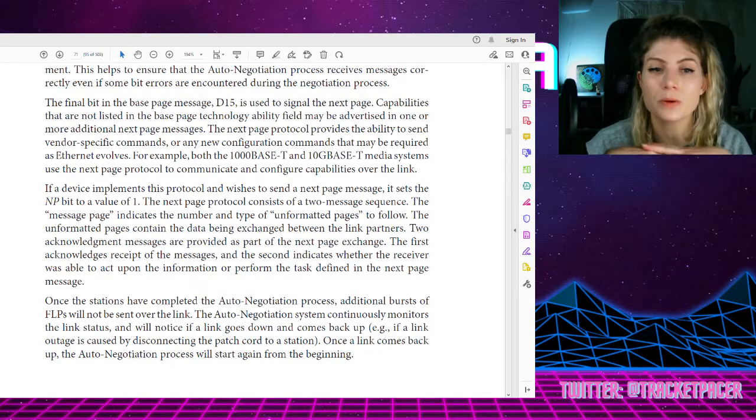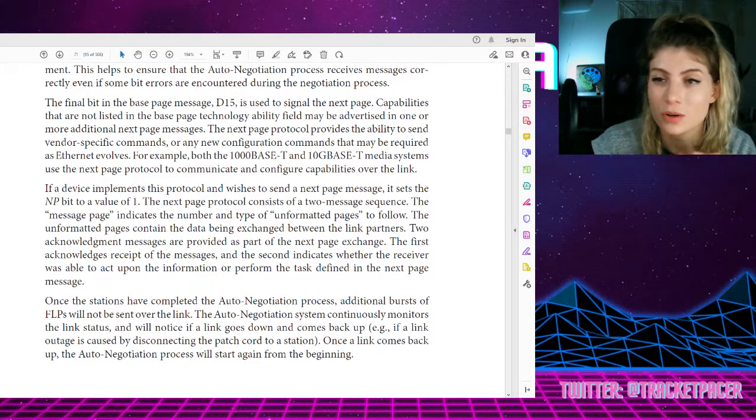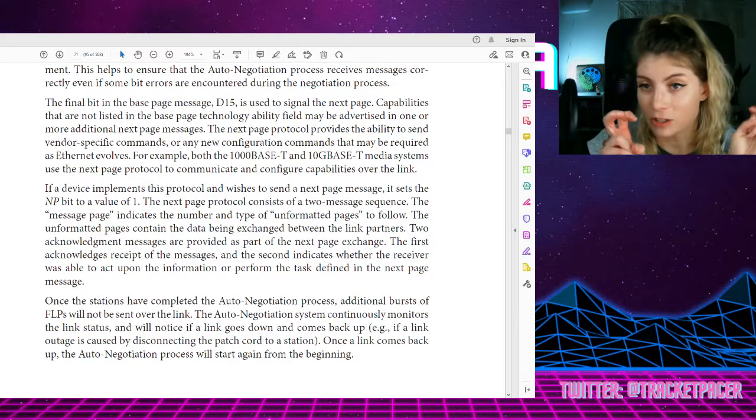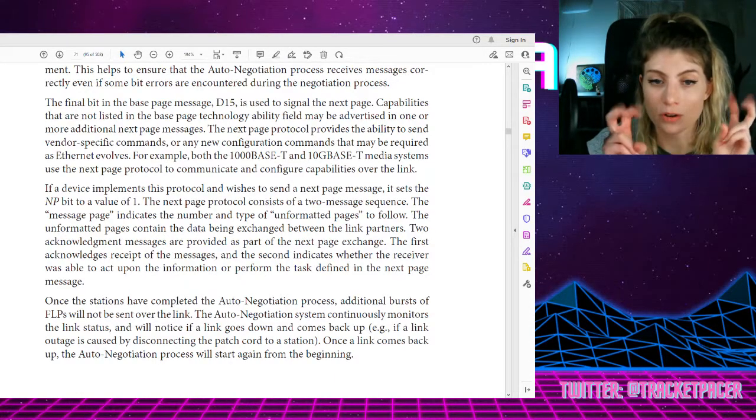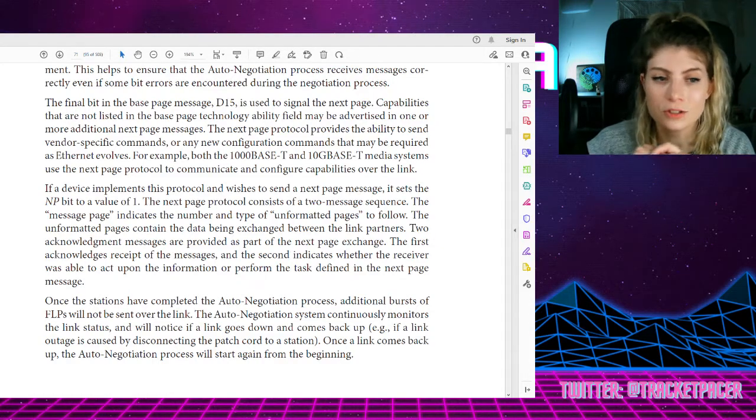If a device implements this protocol and wishes to send a next page message, it sets the NP bit, so D15, to a value of 1. The next page protocol consists of a 2-message sequence. The message page indicates the number and type of unformatted pages to follow. I don't know what we're talking about here, but I'm trying to get through it. The unformatted pages contain the data being exchanged between the link partners. 2 acknowledgement messages are provided as part of the next page exchange. The first acknowledges receipt of the messages, and the second indicates whether the receiver was able to act upon the information or perform the task defined in the next page message.